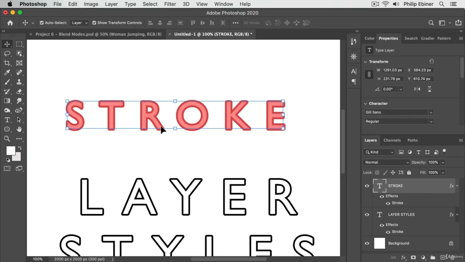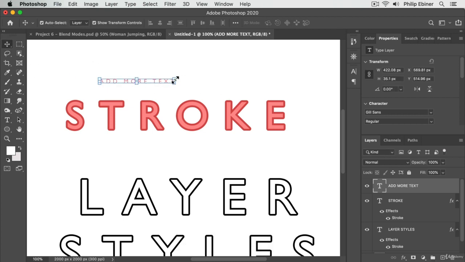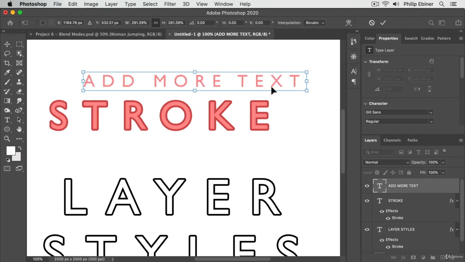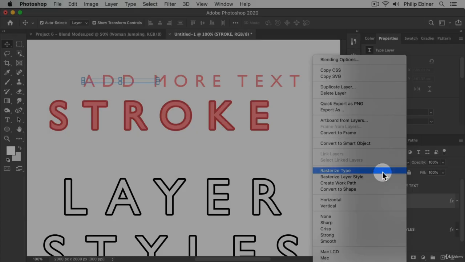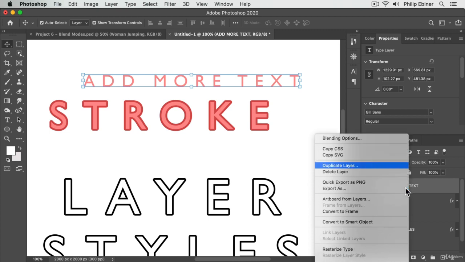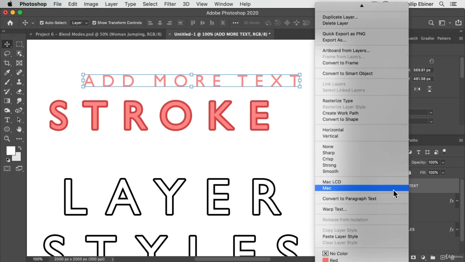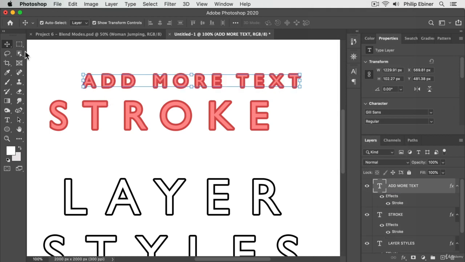Say you want to copy this to another text. So say we add more text. Let's make this a little bit bigger. And you want to copy that effect. Just right click your layer with the effect. Scroll down to copy layer style and then right click the text that you want or the layer you want to apply it to and choose paste layer style.